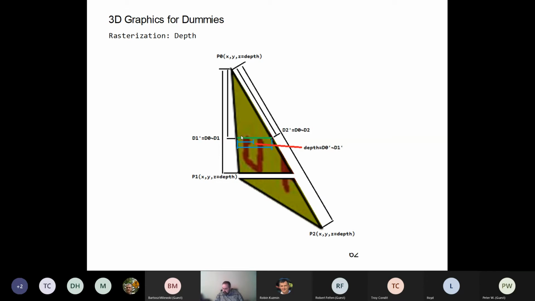Then as I scan across each pixel in this row of pixels, I can then again interpolate between the depth of D0 prime and D1 prime. And actually I changed my nomenclature, sorry about that. This should be D1 prime and D2 prime. And then this is an interpolation again. That gives me my depth at this point.